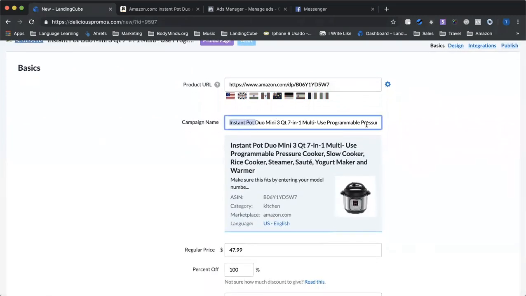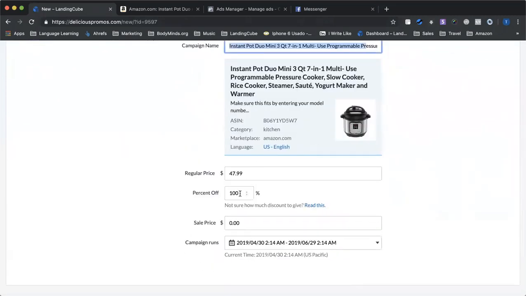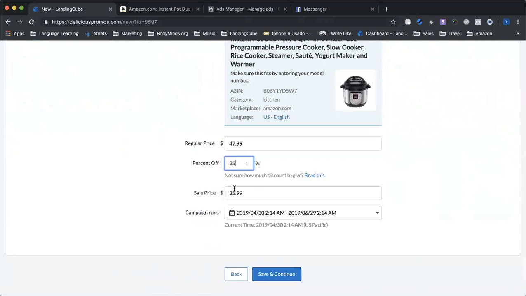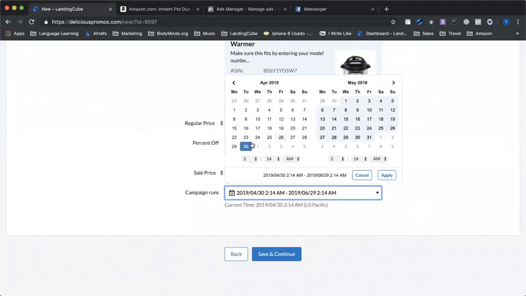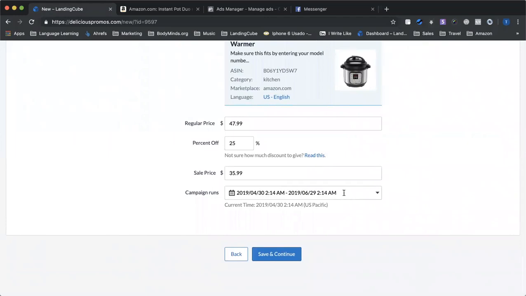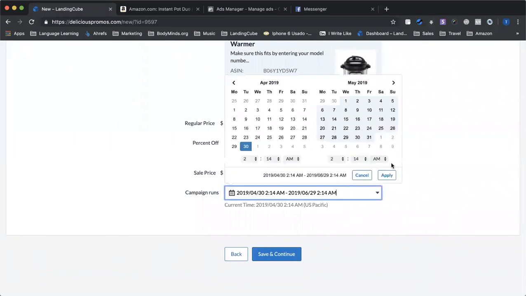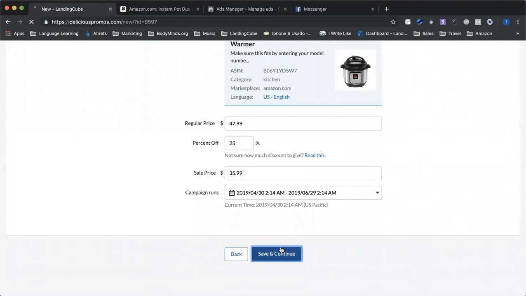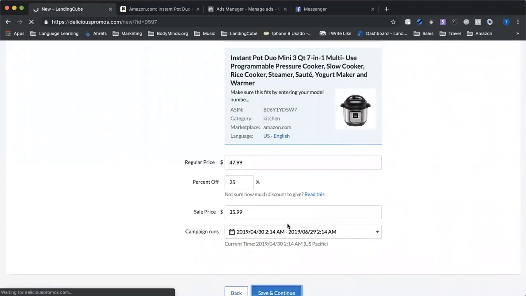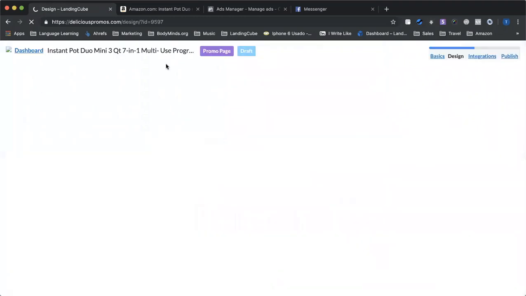And we name our campaign. Let's say we're going to do a 25% discount, and then we can edit the campaign runtime. Now I suggest keeping the campaign runtime longer, because what you don't want to happen is if the campaign ends but your Facebook ad is still running, you're going to be wasting ad spend. So then we'll click save and continue.